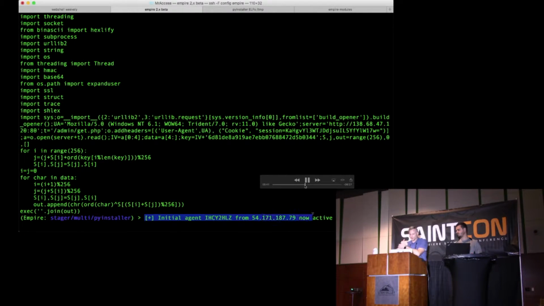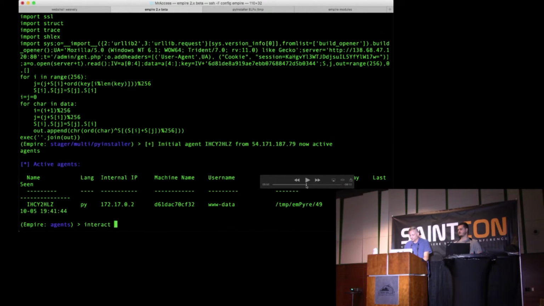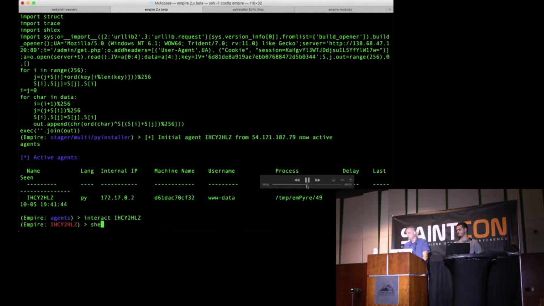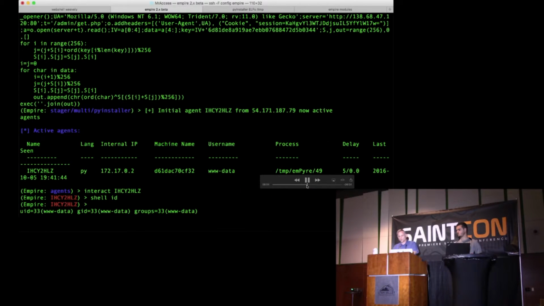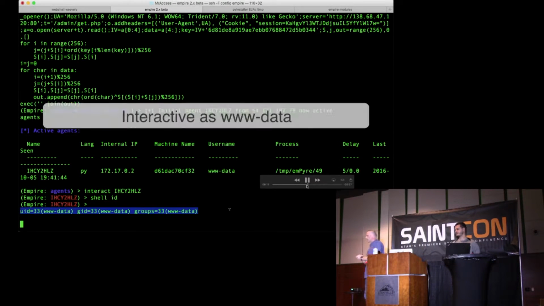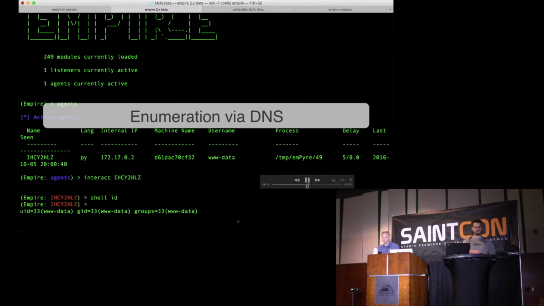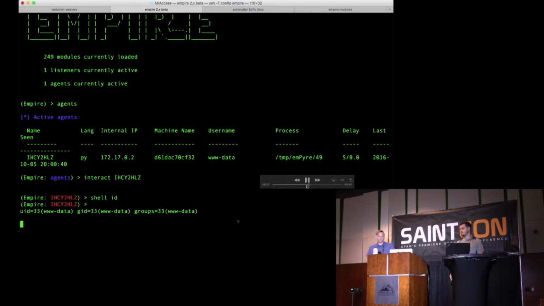We can see we got a new agent in EmPyre, and now we can go interact with that. Interact, and we just run the id command. We can see we're now running interactively as Apache. The big difference here is that we can more fully execute commands on the target now. We can read and edit files easier, things like that. And also, we have all the modules which have been built out for doing reconnaissance in the DC/OS Mesos environment.